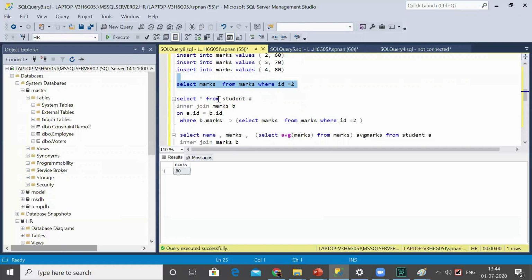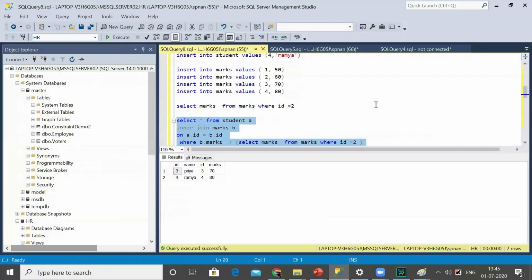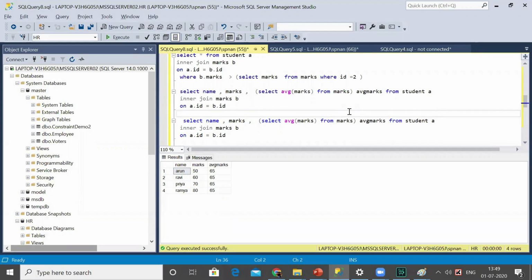So what will happen is: select star from student A inner join marks B on a.id equal to b.id, where b.marks greater than, and this got executed and replaced with 60. Let's execute it and see what happens. We got 2 rows where the marks are more than 60, and the names are Priya and Ramya. In this lecture, we have seen how to use subqueries in the select statement and also in the where conditions. In the next lecture, we are going to see how to use them in update, insert, delete scenarios, and also we'll discuss correlated subqueries.